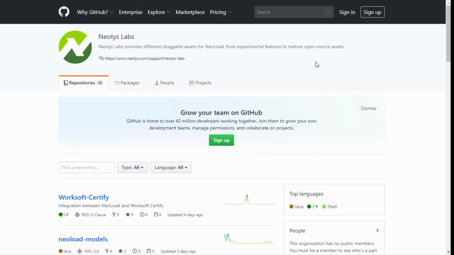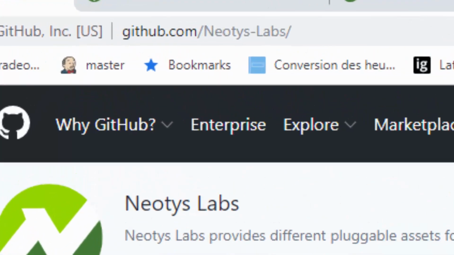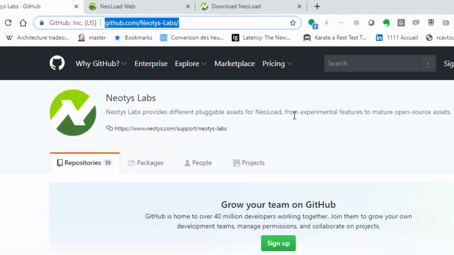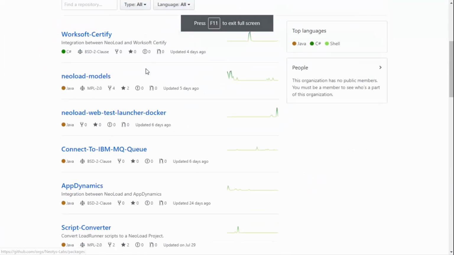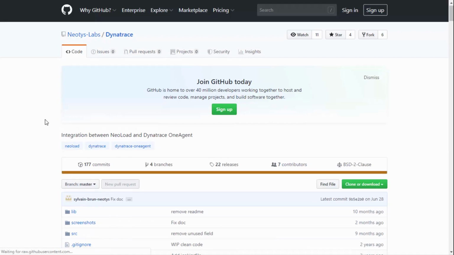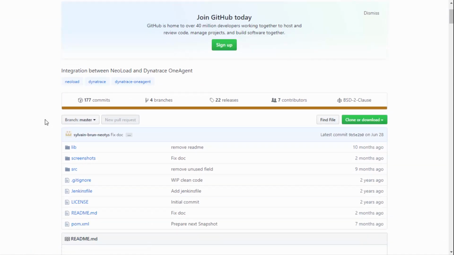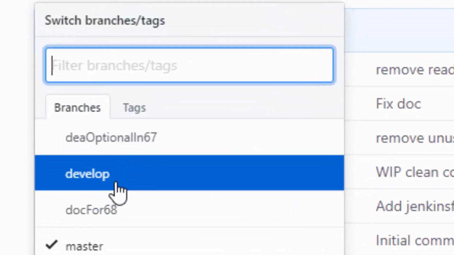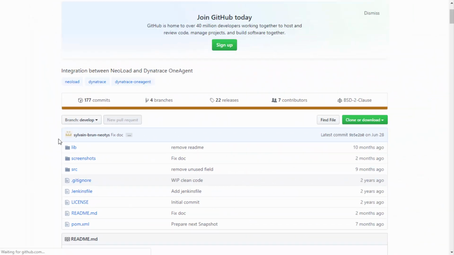If you don't know where to find this, you just have to type Neotys Labs in github.com, of course, and you will arrive at this main page of the different plugins. There are several plugins, and the one that you're interested in today is the Dynatrace integration. There are several releases of the Dynatrace integration. The latest one, which has all the latest features, all built with the events, the request naming rules, and so on, is available in the develop branch.